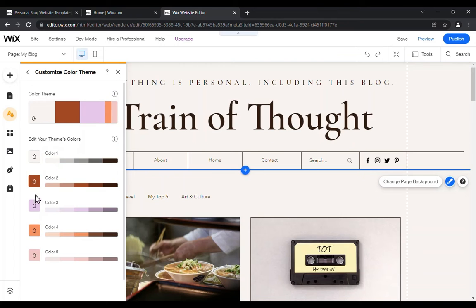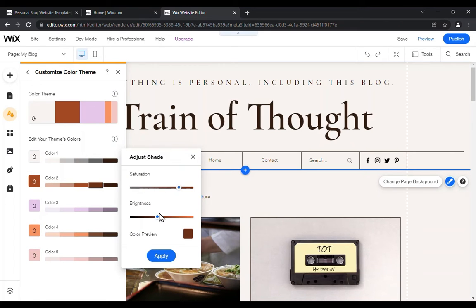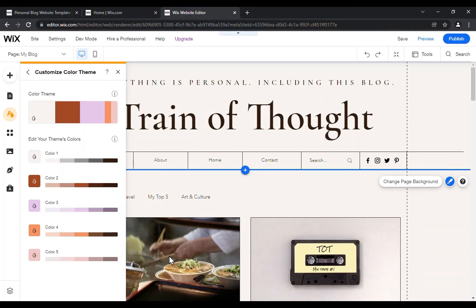So maybe this color, I wish it were a little bit darker. I can make it darker, and there's my preview. That's what it will look like. So anywhere that color has been used on our site, it's going to change to that darker color. So that is just something to note.